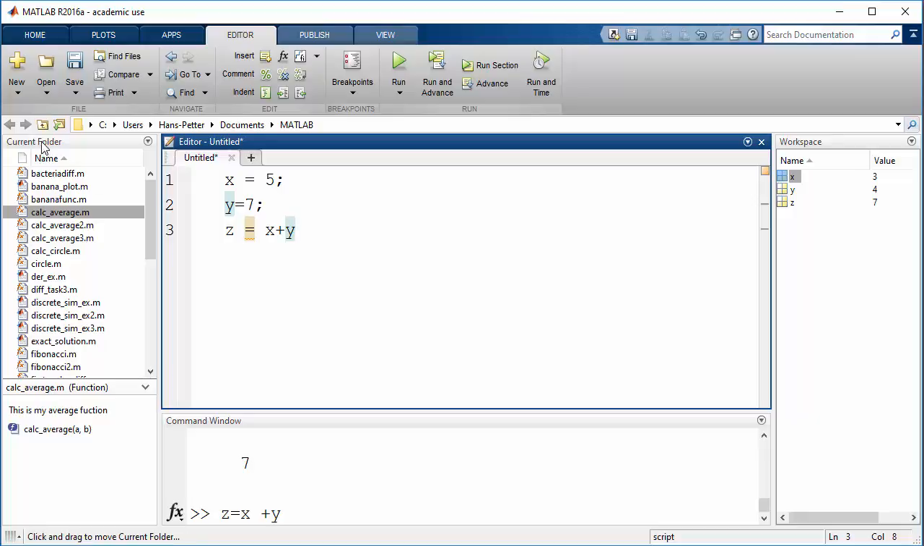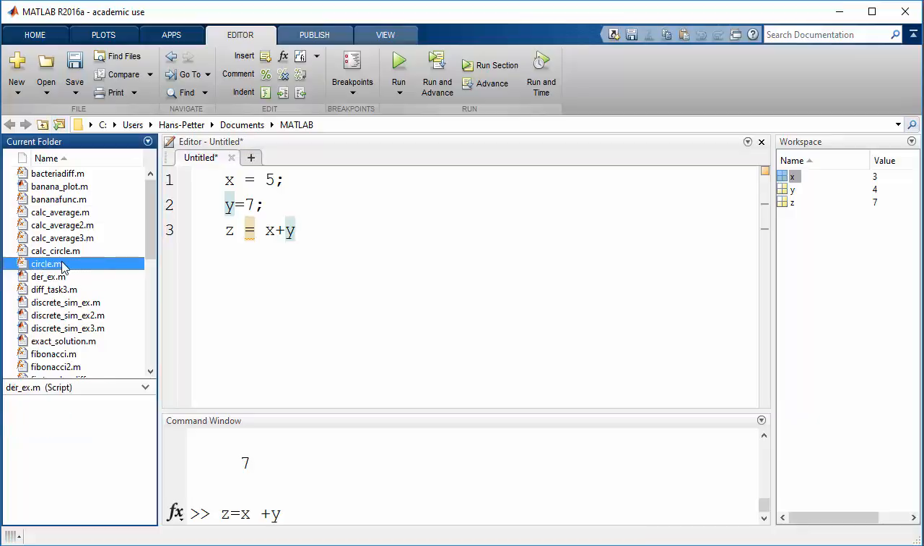Next, here we have the current folder. This is the folder on your hard drive where you store your script files. So this is a script file, and typically you can save them in the current folder. If you want to change the current folder, you can just click here in order to change it. You can also click on the M files in the current folder, and here you can get a more detailed description of the different files.